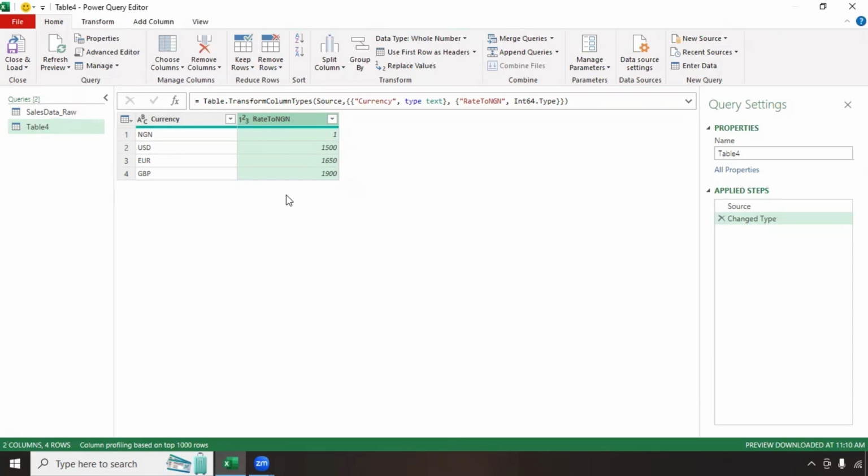So you know that we have an existing connection with our sales data raw, our first table, right? And this other connection, which is rates to Naira. Remember, we changed our sales data to sales data raw here. So we could change this as well, okay? Let's change this. Let's call this exchange rate. So let us merge our queries, all right?